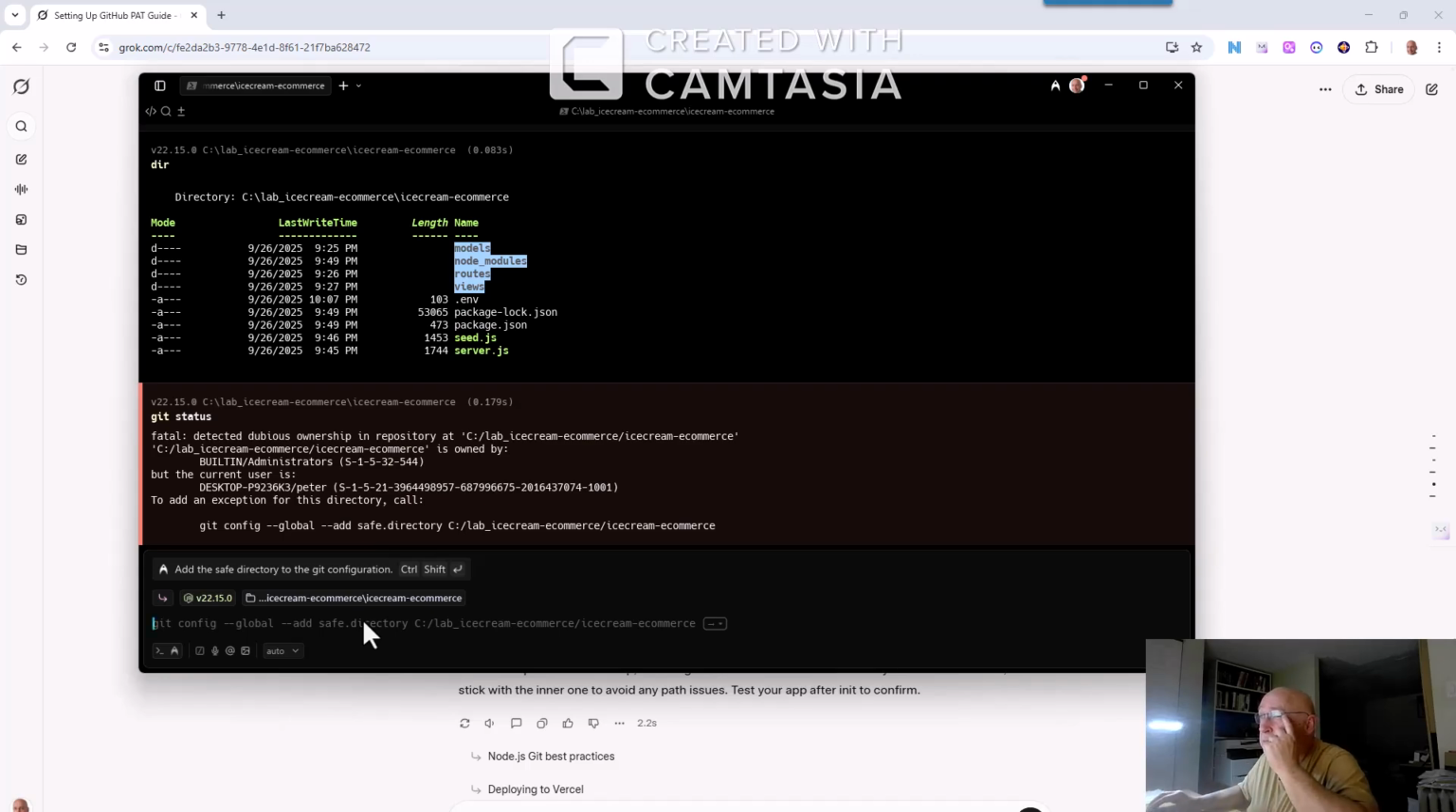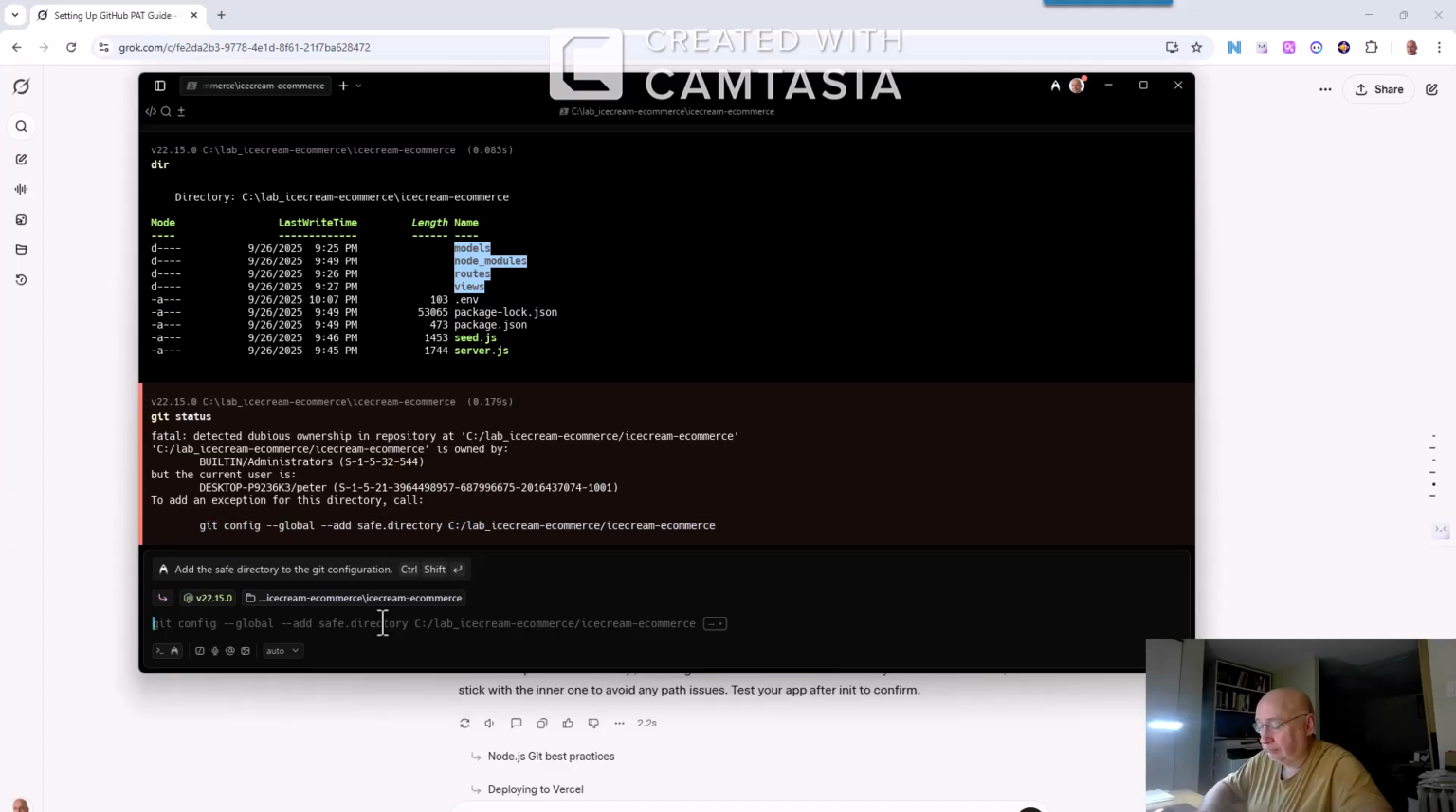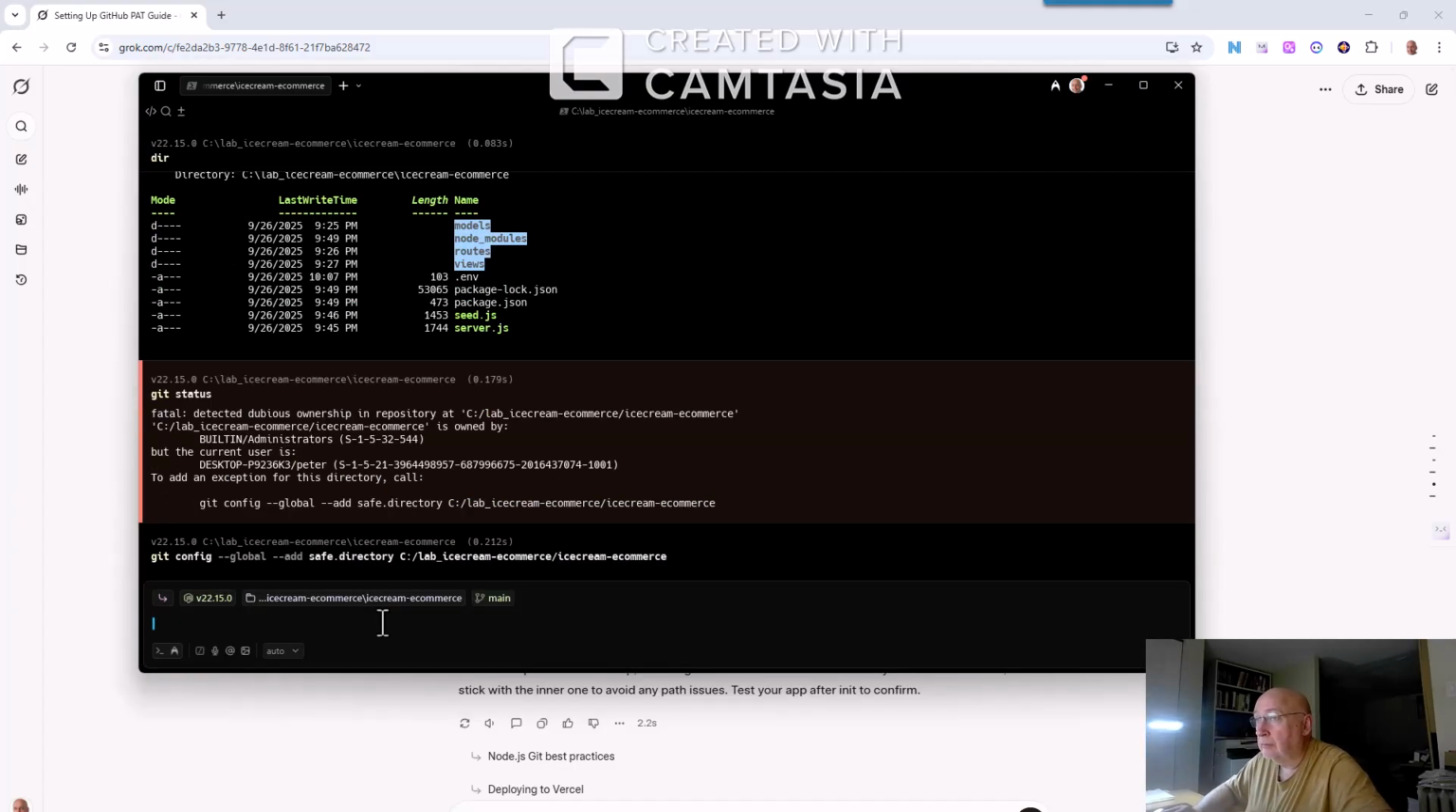Oh, when this happens, you have to do a little extra workaround, which again, I'm going to do without talking about it, but we can have that lesson if people want it. Basically, I'm just going to copy and paste this command. It's just a security thing. Now let's try doing git status again.